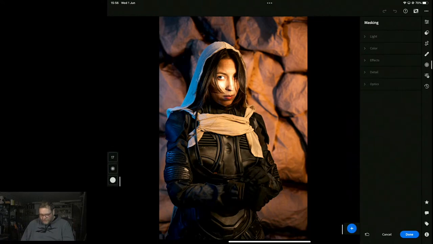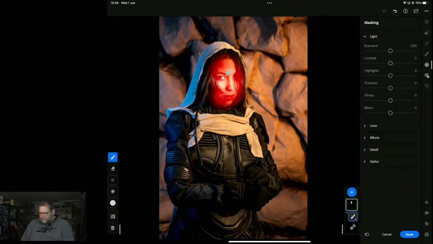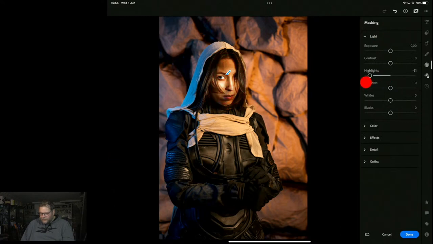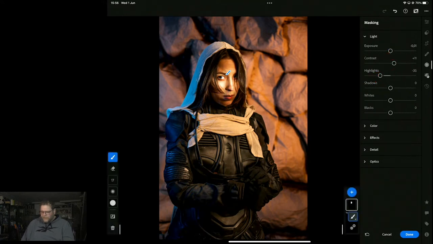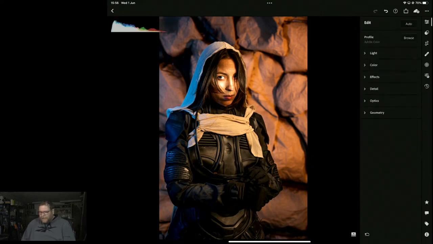Go for the brush. Let's put it on 17 for now. Just go in the face and just lower the highlights, believe it or not. There we go. Add a little bit of contrast maybe. Okay, this looks okay.